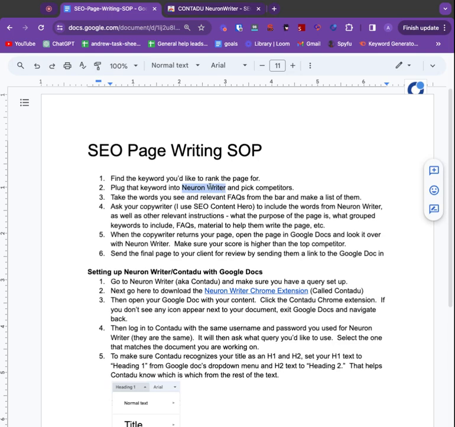What it does is you take the text that you want to write, and then you put it in, and then it's going to give you recommendations on words that you can add to your text to make the on-page SEO a lot more effective. So here's how I do this.